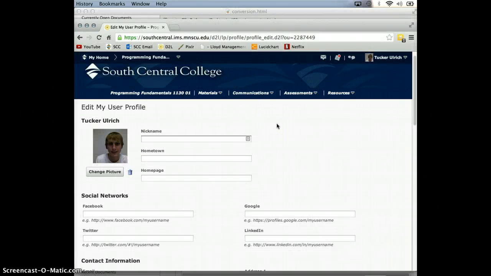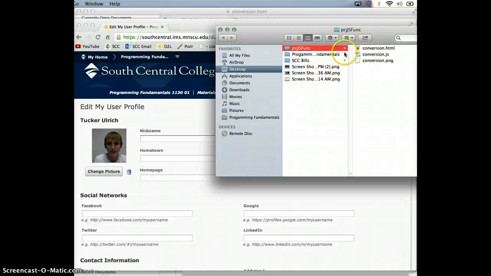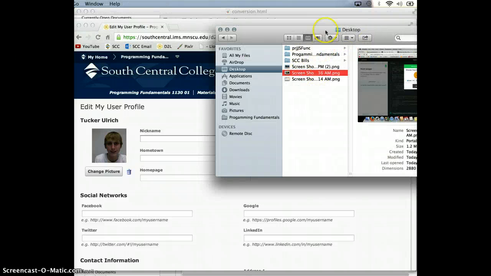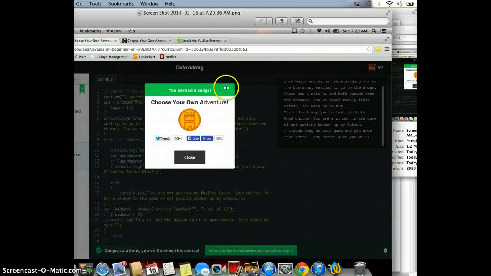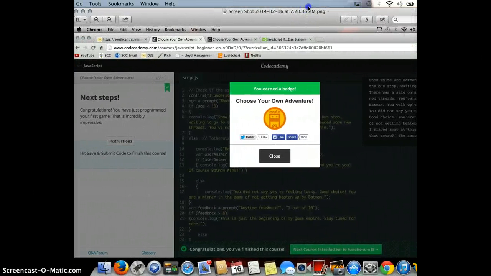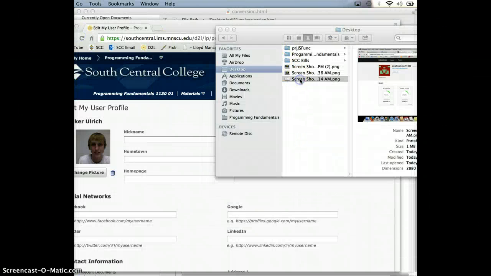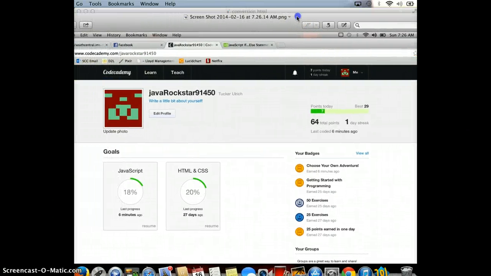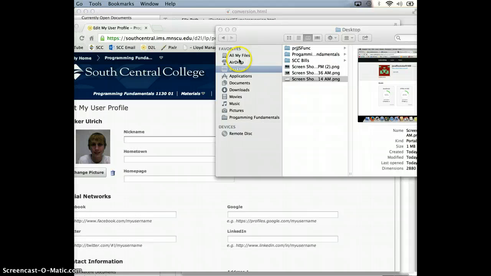And then I can show you my, where did they go? Okay. Come on. There's one screenshot of me finishing the Code Academy. And then there's my name there, finished it all, got all that done. Wasn't too bad.